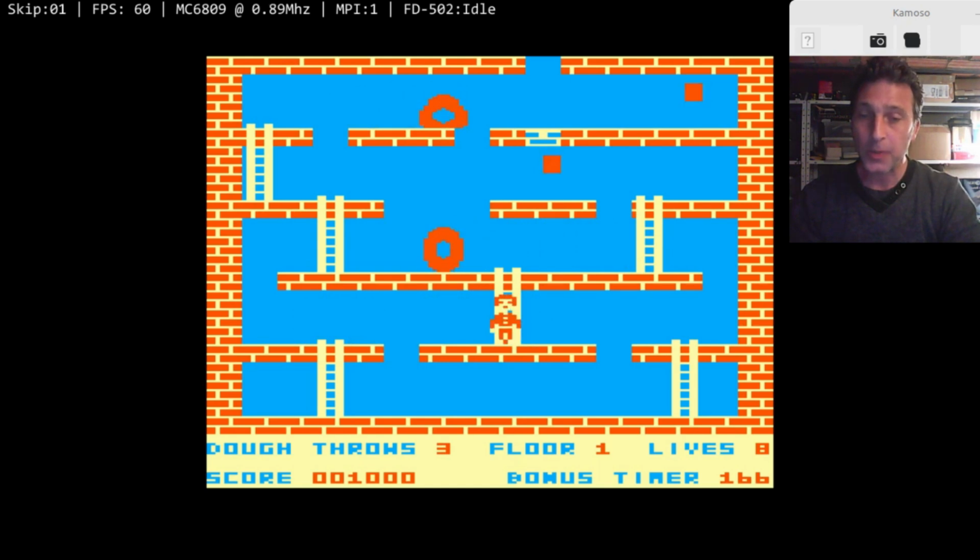And you'll notice as well, when we picked up that little pot of donut dough, you see that we have throws. That's how many pieces of dough we have available to us to throw to destroy donuts. Well, we only get a limited number of those. I think there's 5 of them for every pot we pick up. So I have 2 left at this stage.